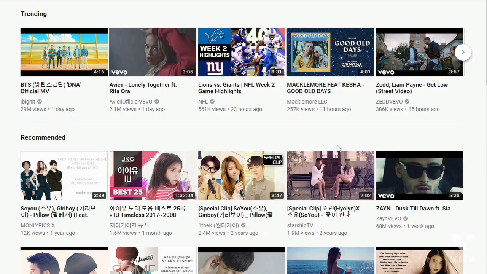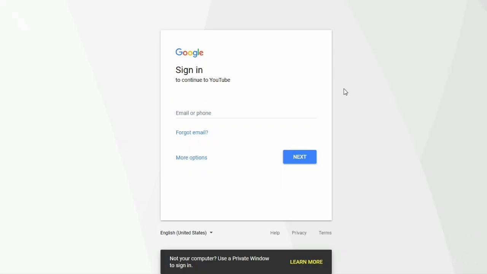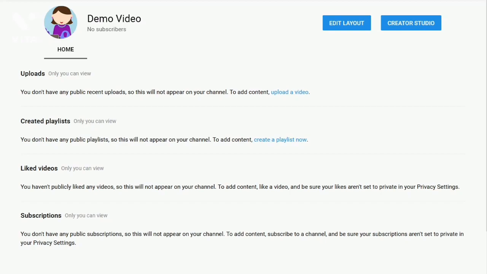Before you can begin to upload your very first video on YouTube, you need to sign in using your existing Google account. Once you're in, you'll be directed to your channel page. This page shows the number of uploads you make, playlists you created, videos you like, and also your subscriptions.